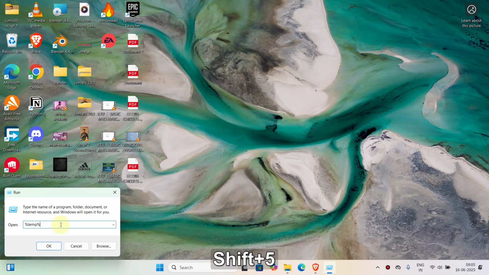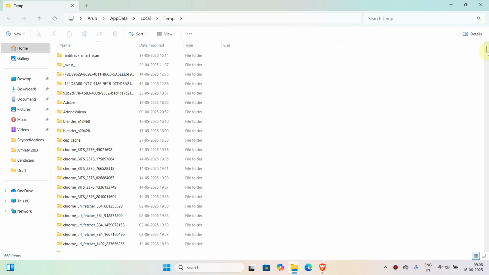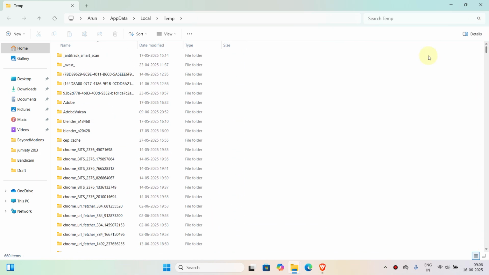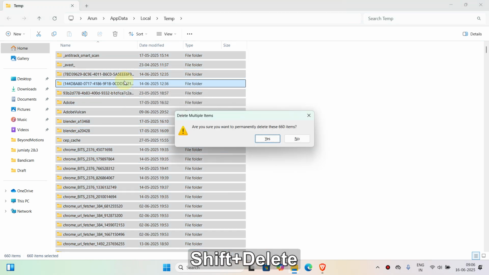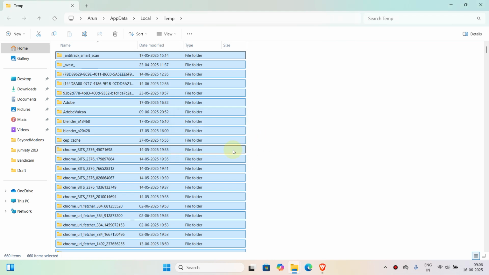So you have to type in this one, %temp%, and click on OK. And now this will open up this folder. Okay, so this has a lot of files here. What you can do is click on Control and A. And now we can delete this one. I'll click on Shift plus Delete so that it doesn't go to the Recycle Bin, and I'll click on Yes.